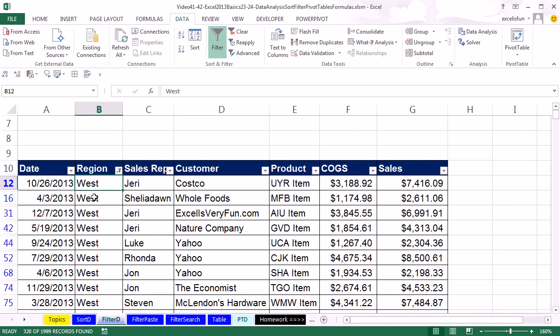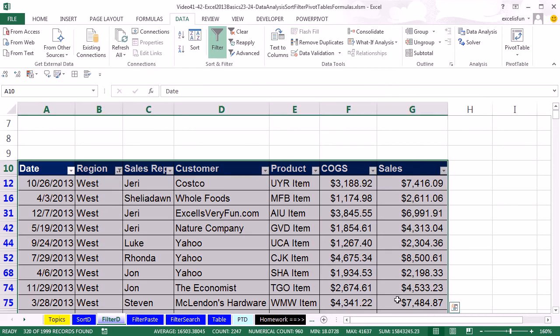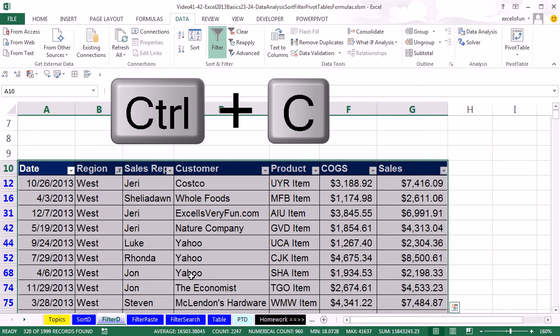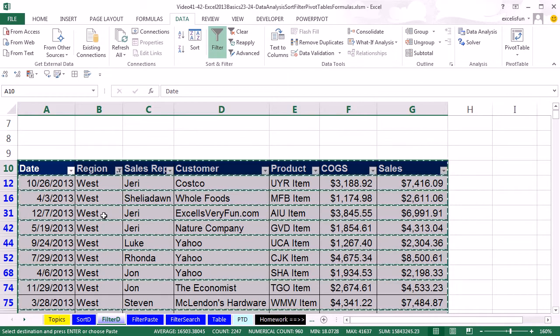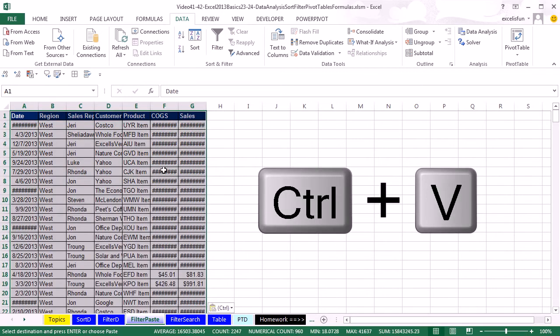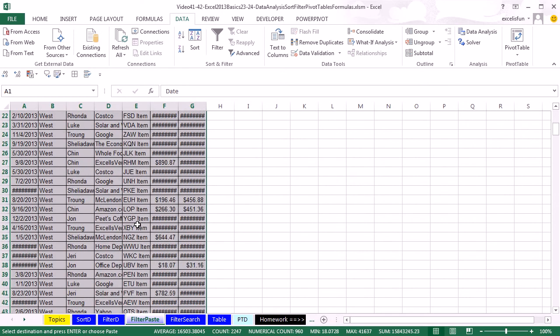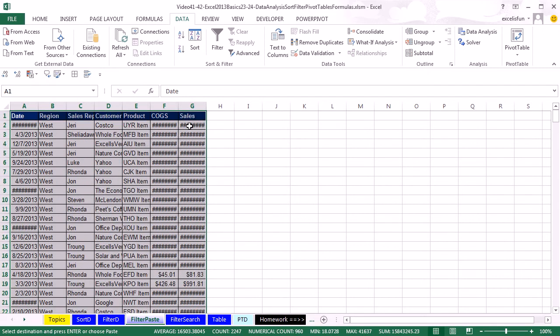Now, if I want to copy and paste, check this out. Control asterisk is the keyboard shortcut to highlight the current table. And watch this, Control C, and the dancing ants are going crazy on only the visible cells. Control C is not copying the hidden rows. So when I go over to Filter Paste, click in cell A1 and Control V. Just like that. My boss asked for all the West records. There's all the West records.